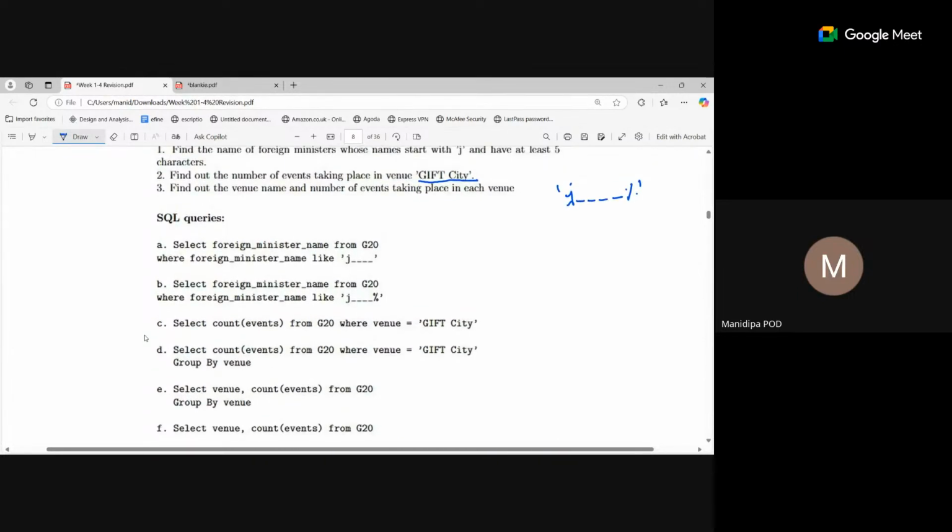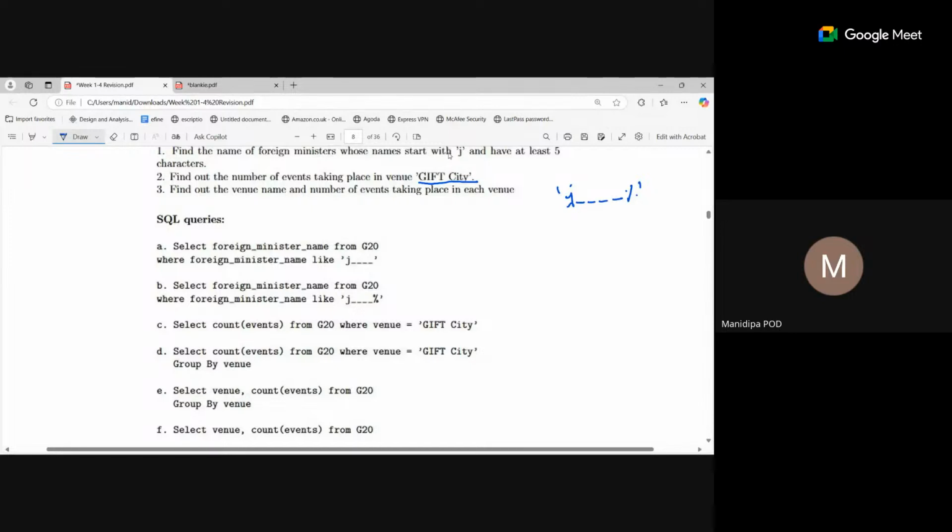So for question 1, that is foreign minister names whose names start with J and have at least 5 characters, B is correct, but let's go through all of them and eliminate actually. So first one, if I take select foreign minister name from G20 where, what is missing in this? The percentage. So this is definitely wrong. This means starts with J and exactly 5 characters, right? So this is wrong. Second one is correct.